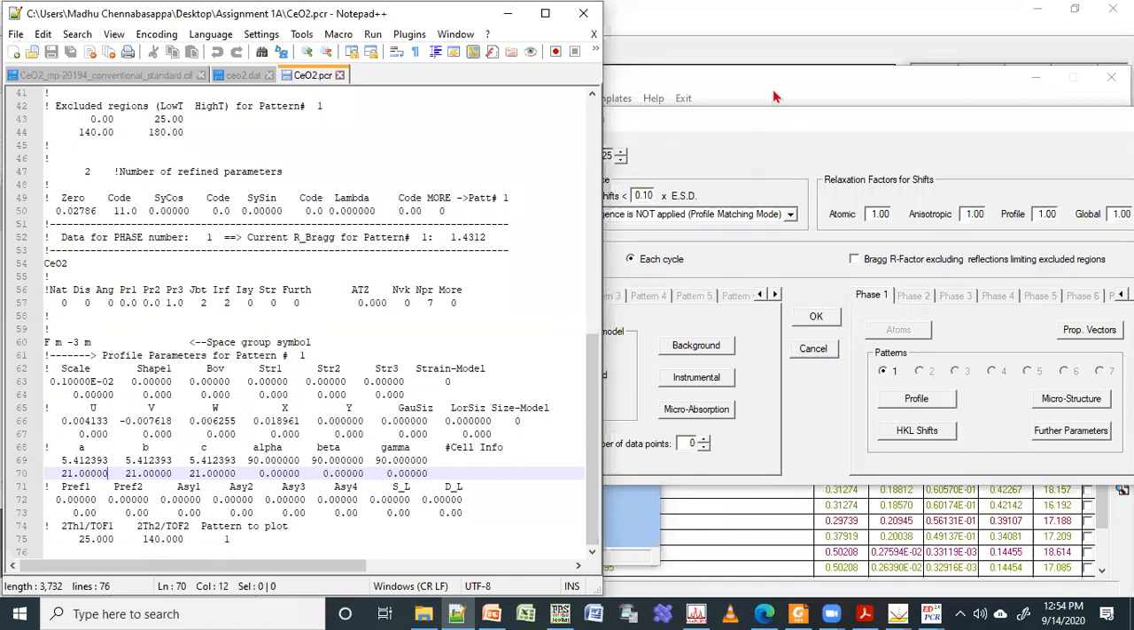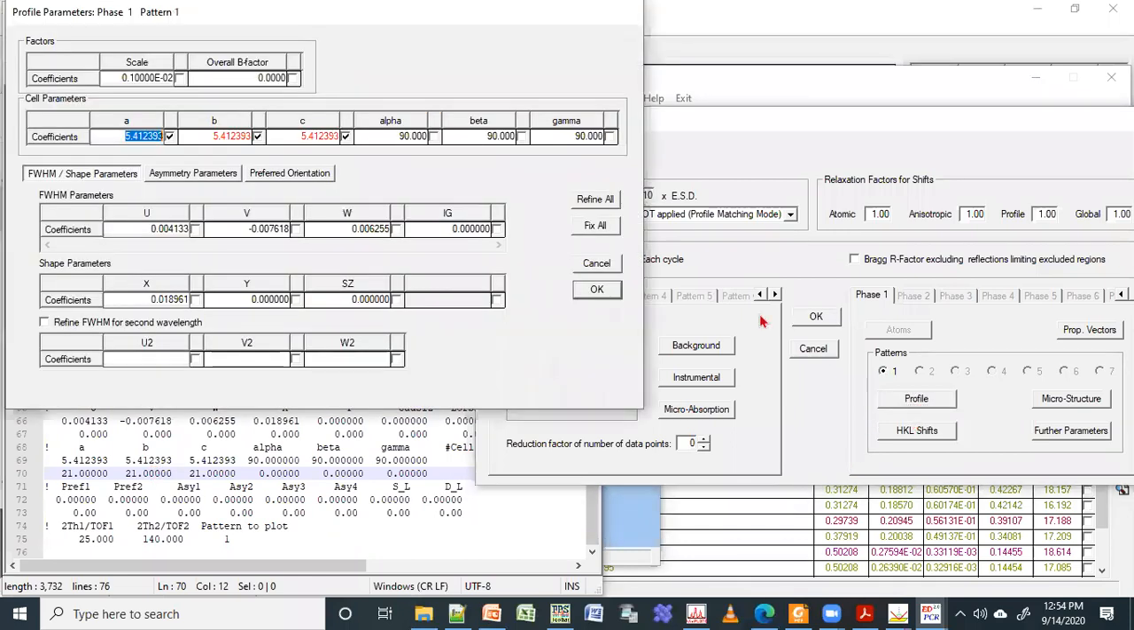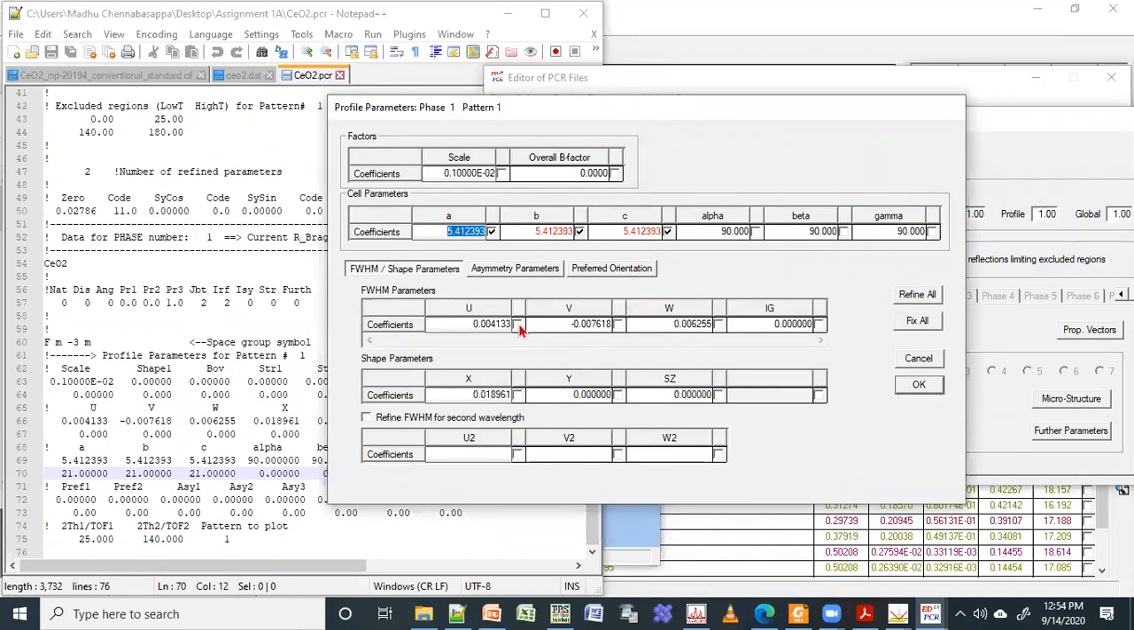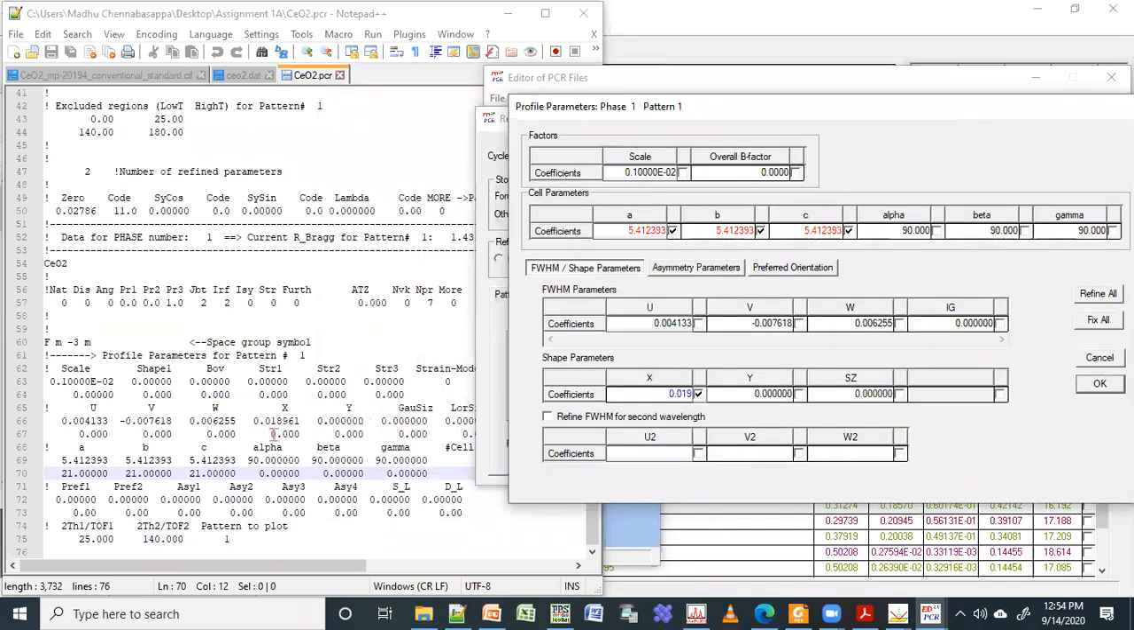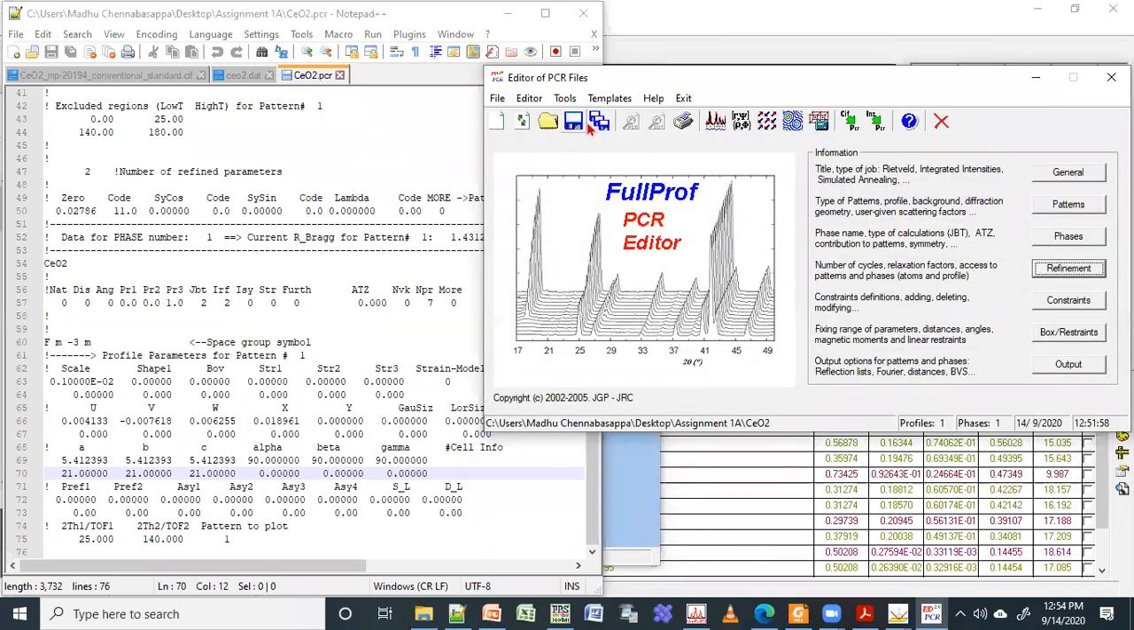Now the peak position is fine, but I have to change the geometry, right? So how to do that? You go here. You can click UVW, but as we are using Thompson-Cox, you can just use X. Right now below X it is 0. So I will check this X, then I will say okay, and okay again.